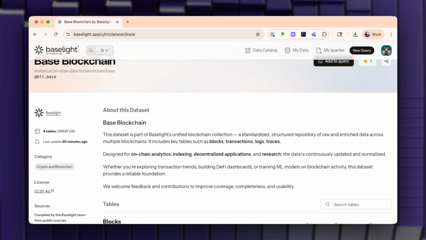We hope this makes data discovery really easy for Baselight. If there's data that you want us to find to bring onto the platform, please tag us in the comments or reach out. It'll be super easy to upload any data you need.